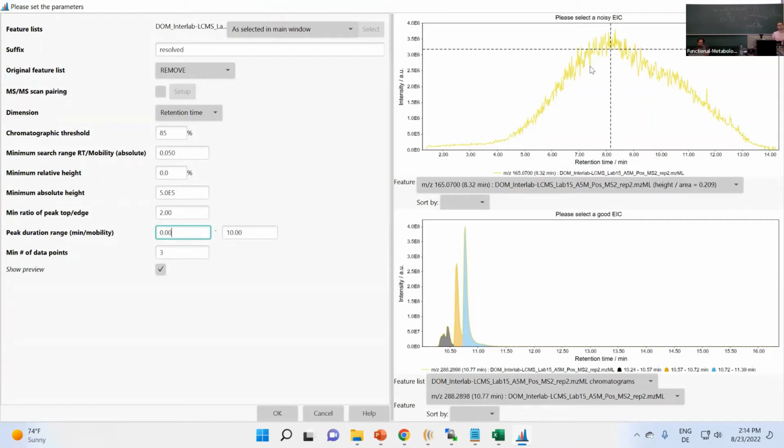Any questions so far? Do you take the left or right side of the peak? Both.